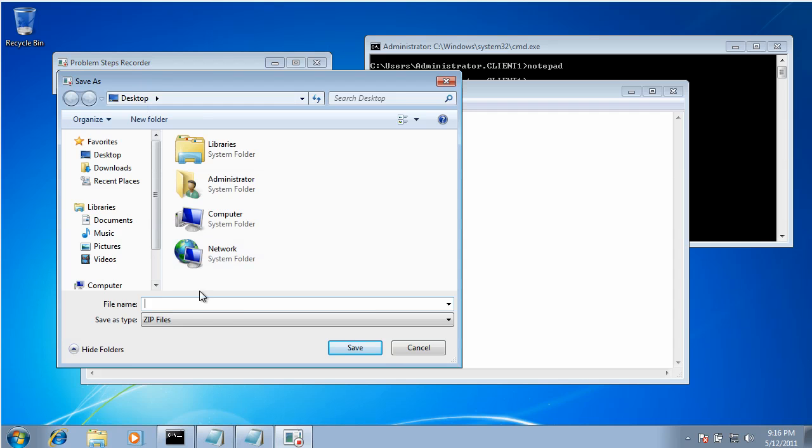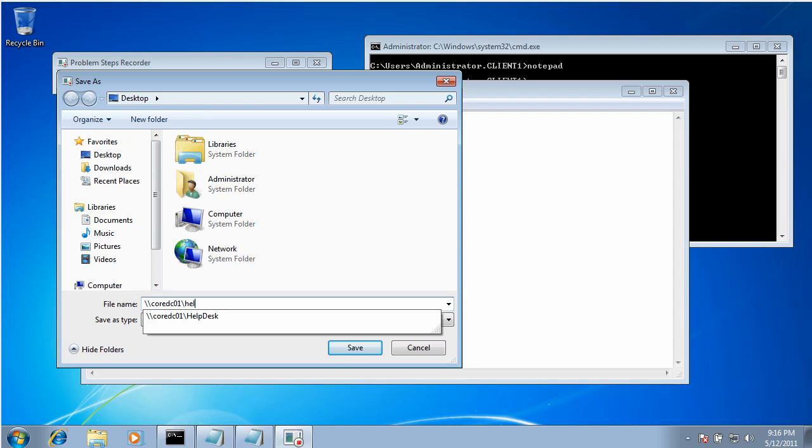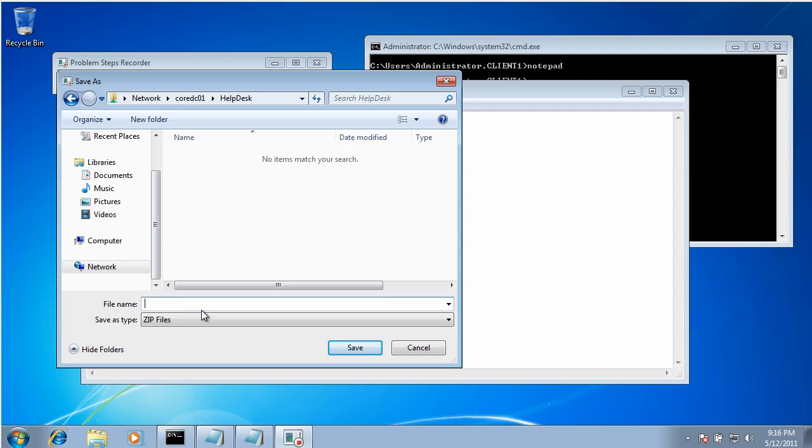I'm now prompted, and because the user might do this, I'm going to save this on a network share, core DC01, help desk. I'll put it there, and I'm going to call this client 1. No, we'll call it client 1 problem. Let's do that.